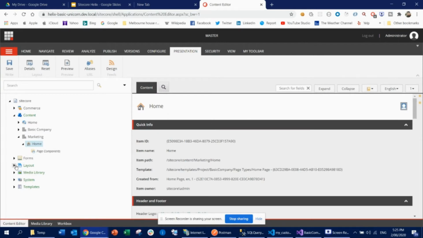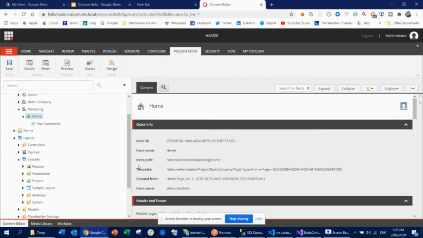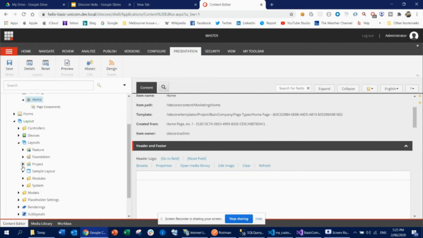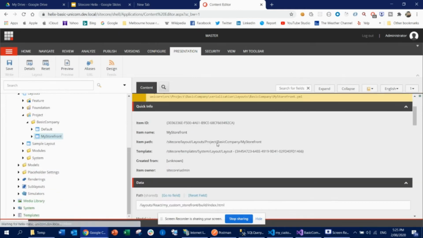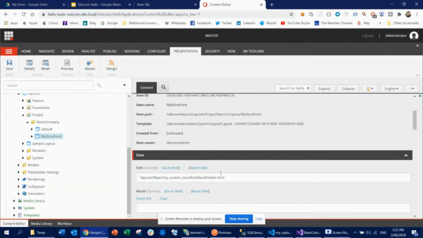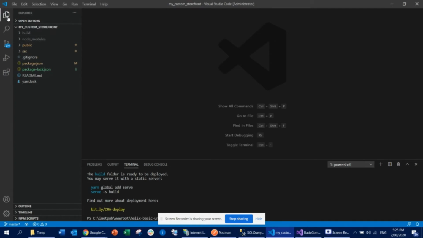If you open this layout folder, and then in the project, you'll see my storefront, and my storefront points to this index.html. Basically, it is pointing to my layout React folder, and my custom storefront. This is my React application, and inside the build, this is my index.html. So let me open this custom solution here in Visual Studio Code.